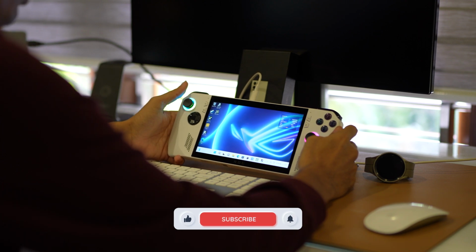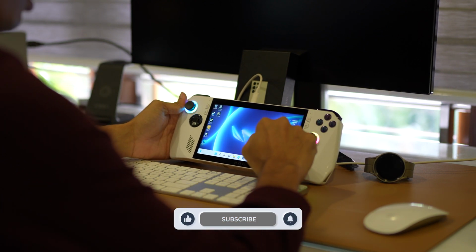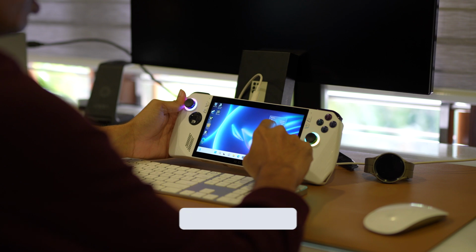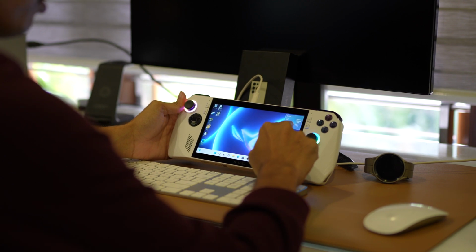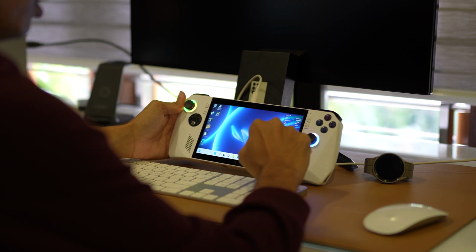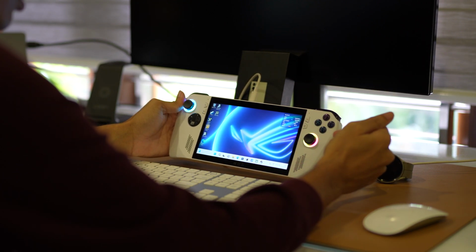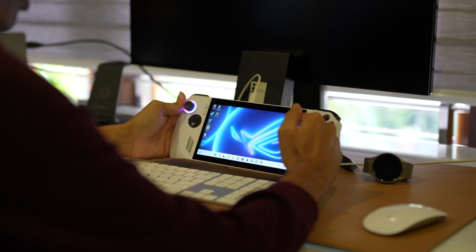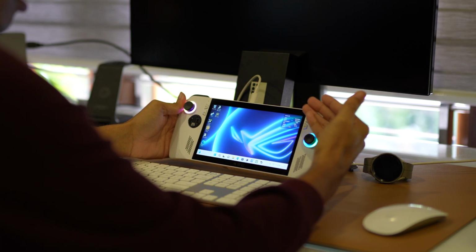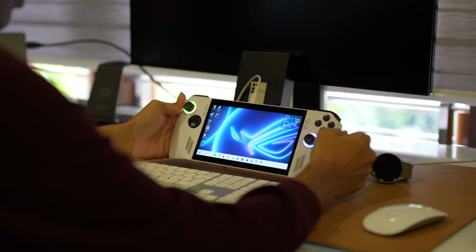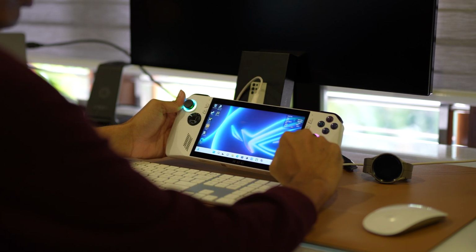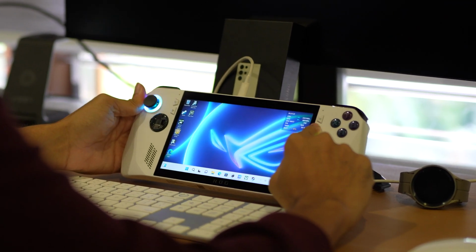Today, we have a short but highly useful tutorial for you. We are going to show you how to see your frames per second, or FPS, in games, specifically on an Asus ROG Ally. The best part is, Asus has baked this feature right into their software, so no need for any third-party applications. Let's dive right in.